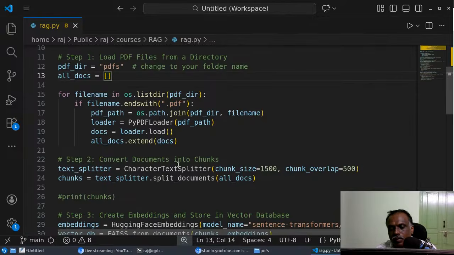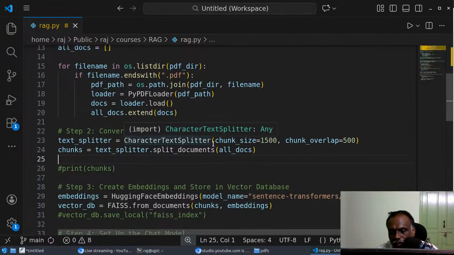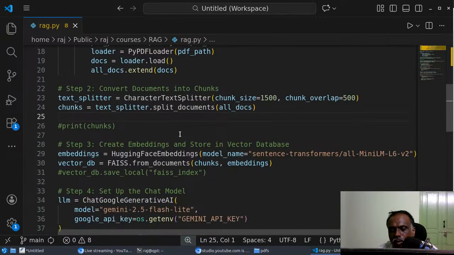The second step is converting documents into chunks. For that we are using the character text splitter class, but there are various other things, recursive and various chunking strategies. You can check my blog post. But here, for example, I'm using this one. The next step is creating embeddings and storing them in the vector database.